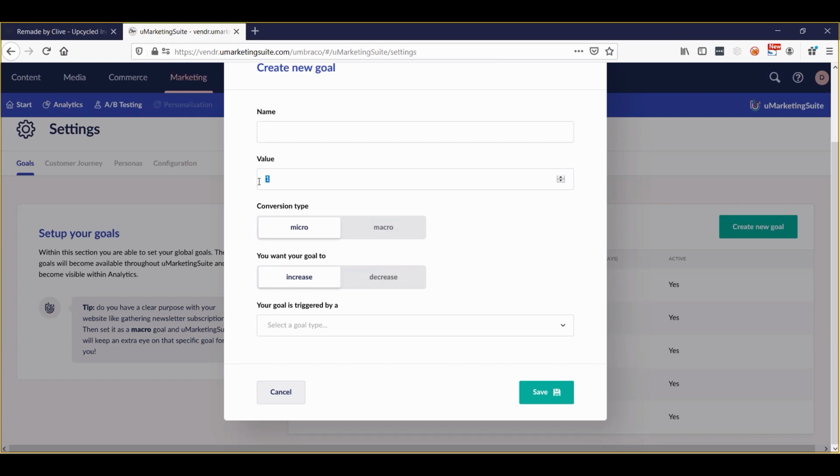So, for example, the checkout page is 5 times as important as the contact page. Well, you can give it a value of 2 and 10. Then it makes sense that it's 5 times more important. But you can enter a value here. For example, checkout, we can give that a value of 10. One thing that's different from most other tooling is you have to select what type of conversion it is. You can set it up as a micro conversion or a macro conversion.